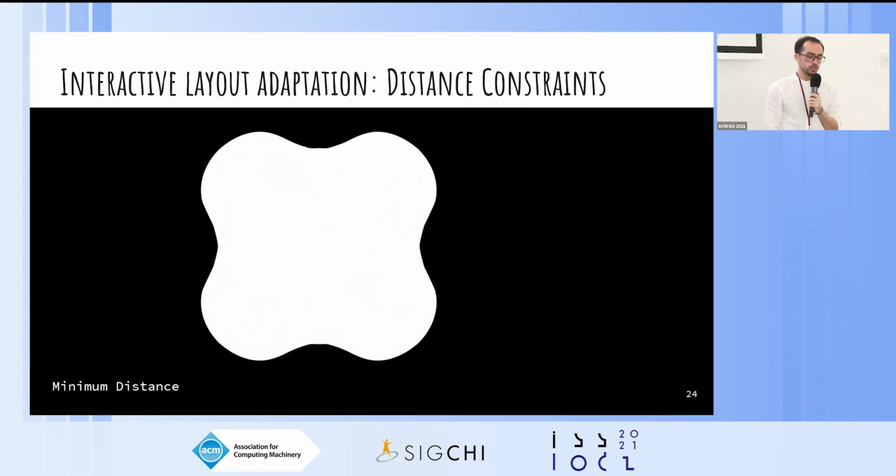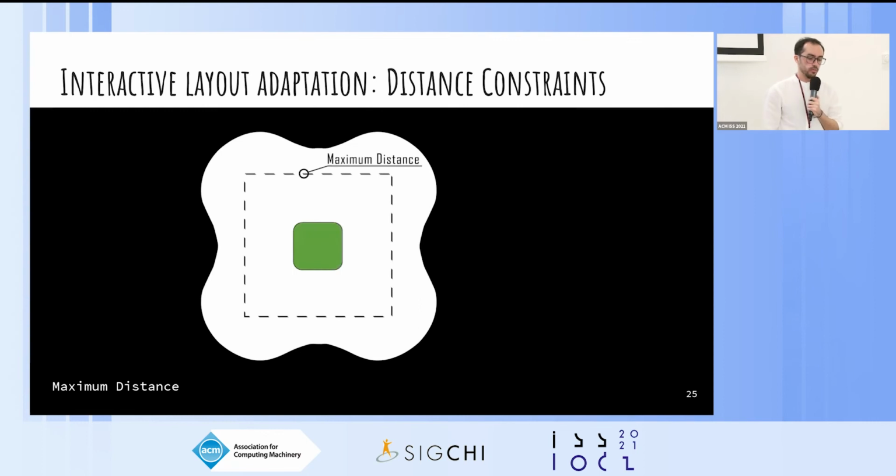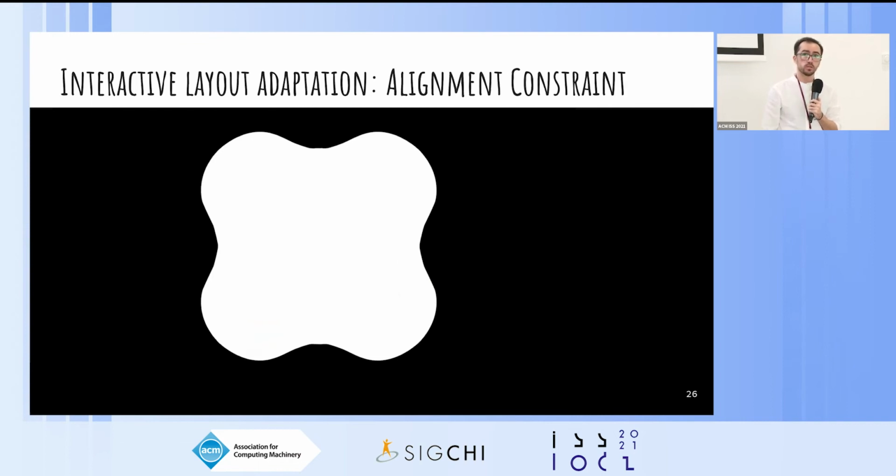Then we have the minimum distance constraint that keeps the decals from overlapping with each other. If one decal gets too close to another decal, the decals will be penalized. The closer the decals are to each other, the higher the cost will be. For the maximum distance, the system does not allow the decals to move too far away from each other, keeping them at the maximum allowed distance.